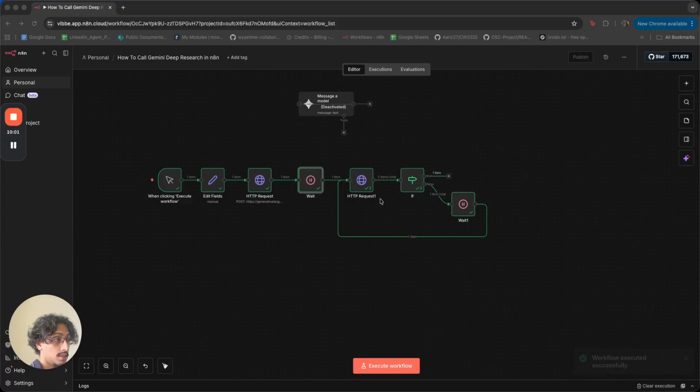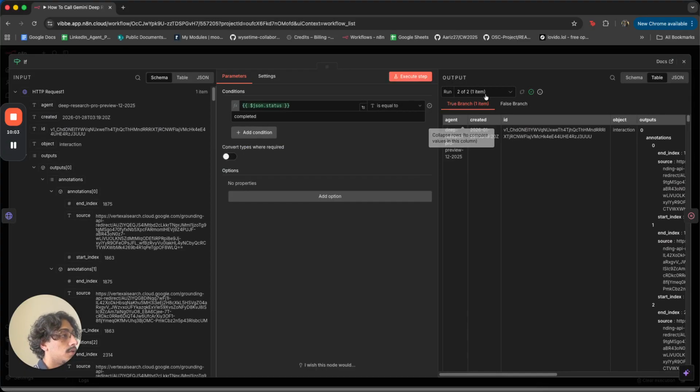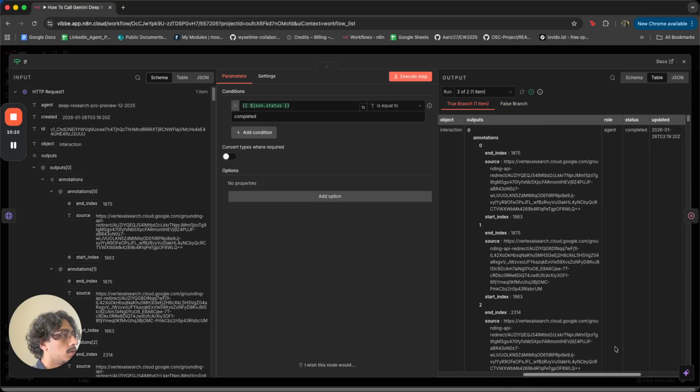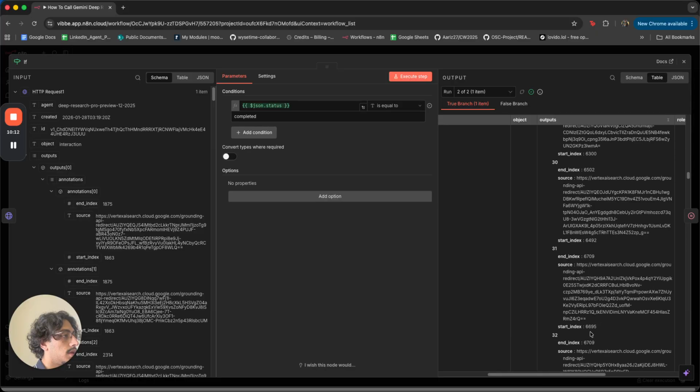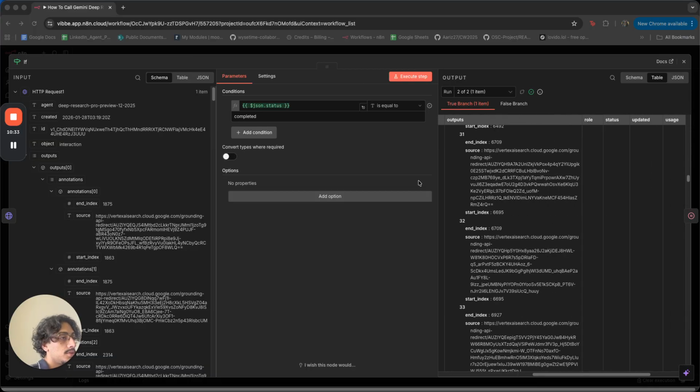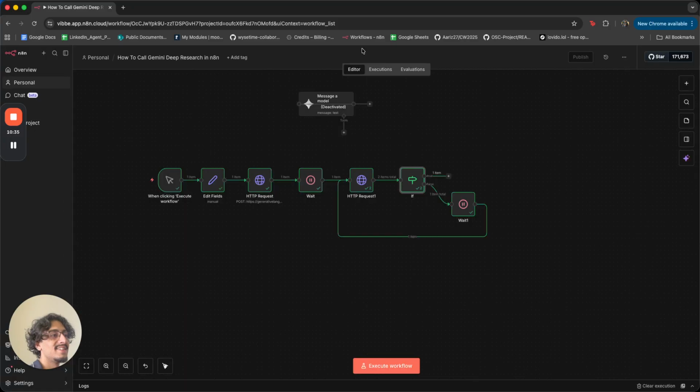Okay, so as you can see, there it is, it's done. So if I look at this if node here, on the true branch we have everything ready. We can find the text, right? So the text is obviously the output. So let's just go ahead and filter that out. So you can see it says completed now.